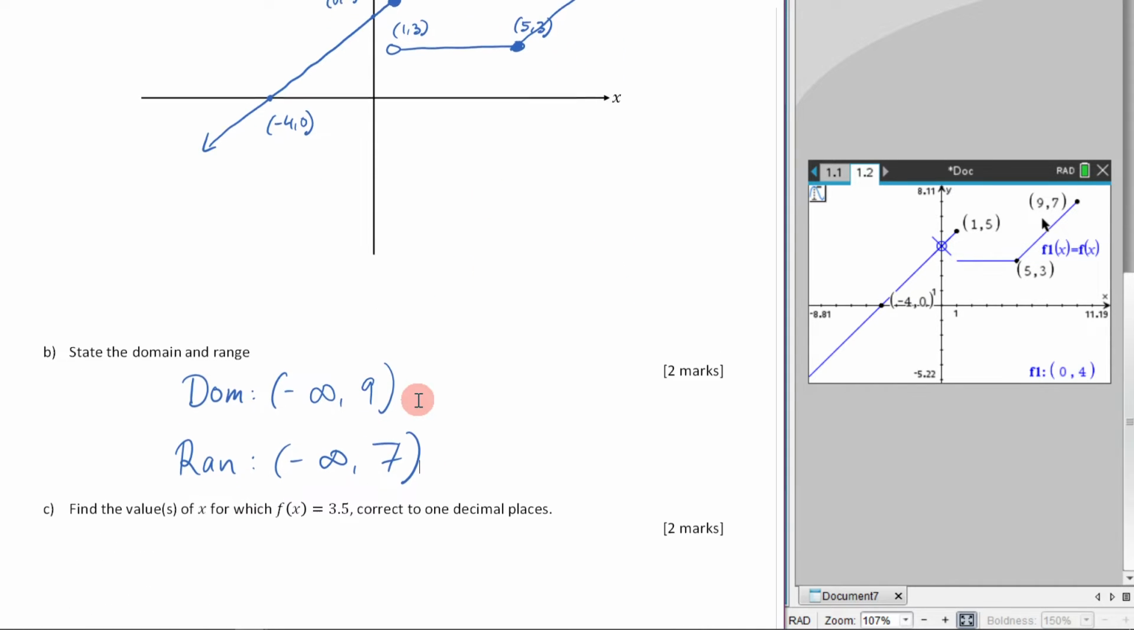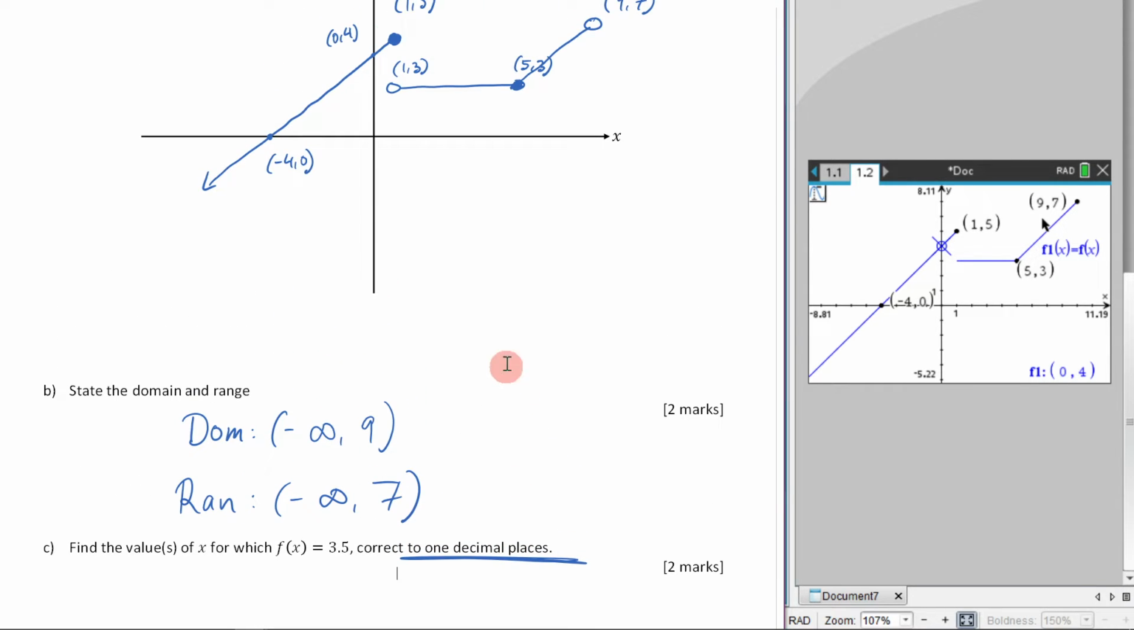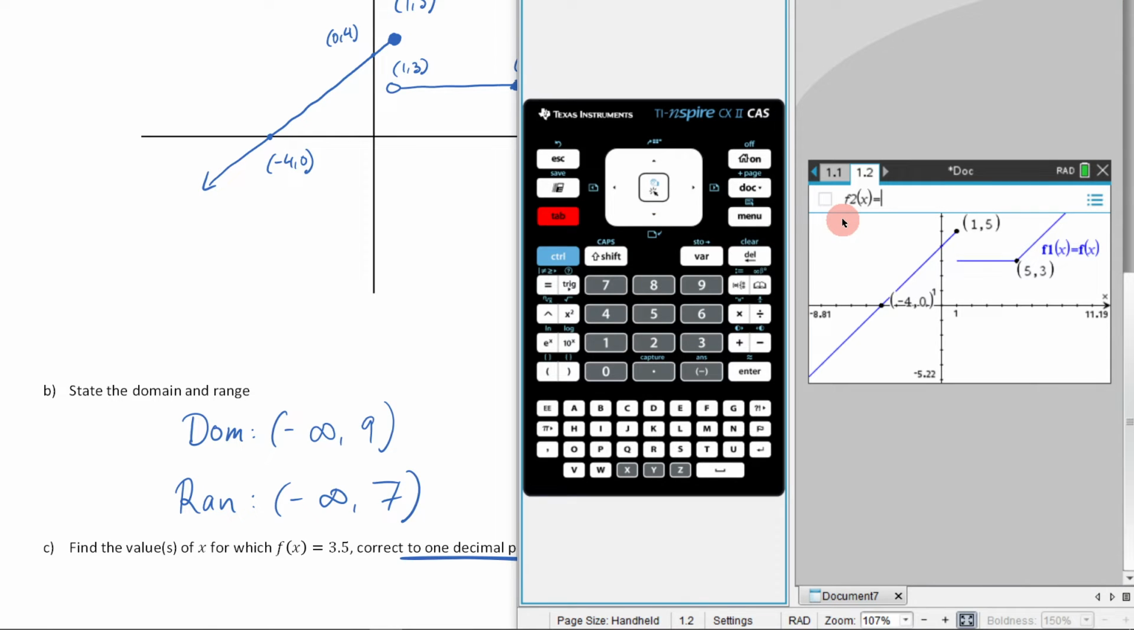Then the next thing we have to do is, for this part, find the values of x for which f of x is equal to 3.5, correct to 1 decimal place. So take a note, it's saying correct to 1 decimal place. That means we're going to have to use our CAS to do this. Now, 3.5, if we look over here for a second, probably the best way to go about it is to hit tab and draw in where 3.5 is. You can see that it exists at 2 points here, there and there.